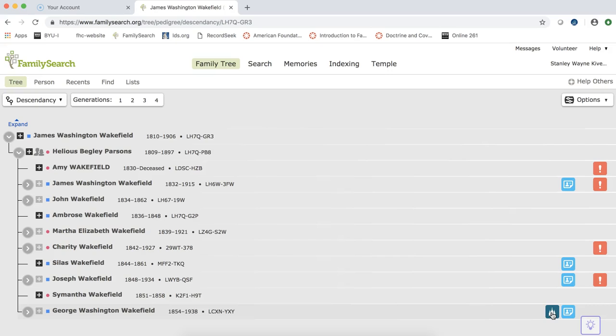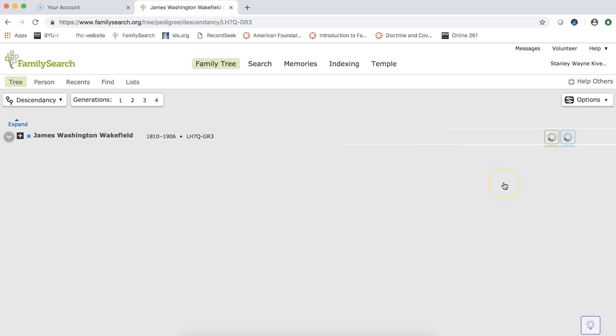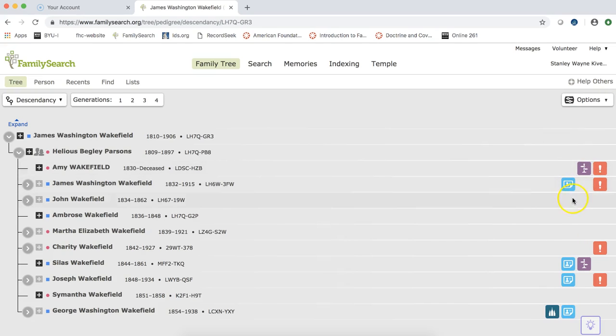Or there can be a green temple or an orange temple. The orange temples mean that they need ordinances, but they need more information before they would be qualified to be taken to the temple. I would remind you that you can come up here to this options tab, and when you click it, it will tell you about each one of the different icons that are over to the right. You can turn some of them off. You'll notice my research suggestions is turned off, and that's the reason we didn't see any. If I click that back on, I'll get some research suggestions.